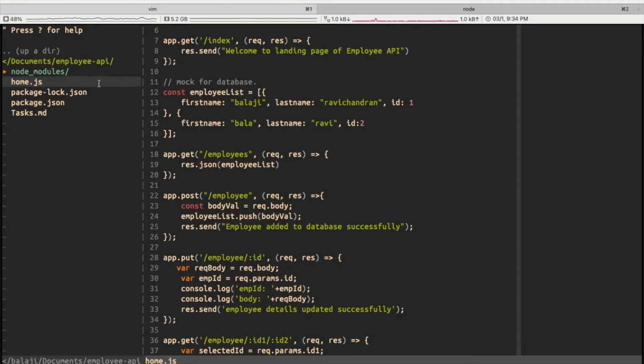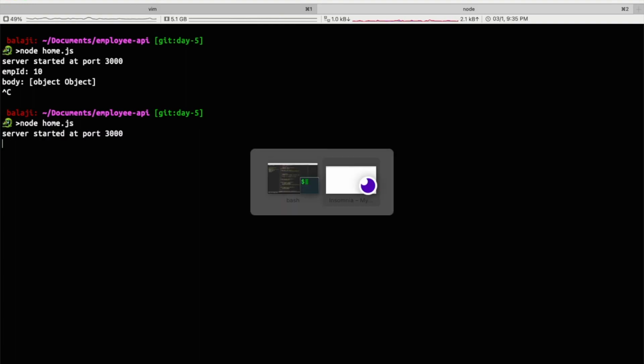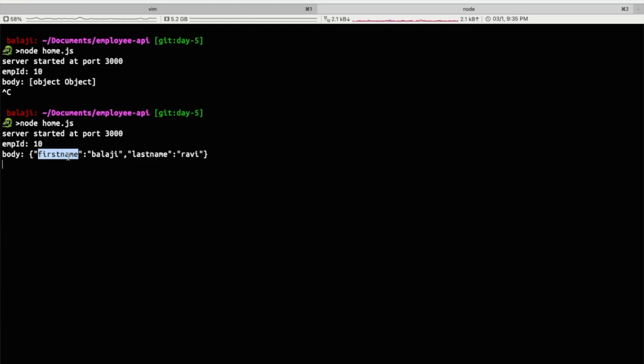What we do is we just add JSON.stringify. Kill the server and start again, do the request again. Okay, so yeah, this is what we get, right? We get first name as Balaji and last name as Ravi, that is being passed here.